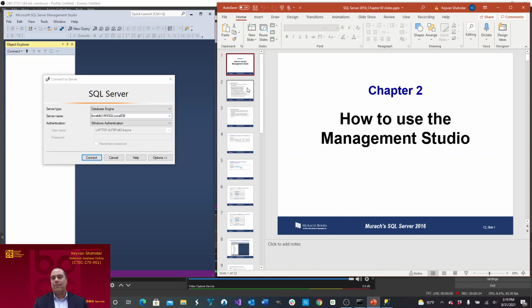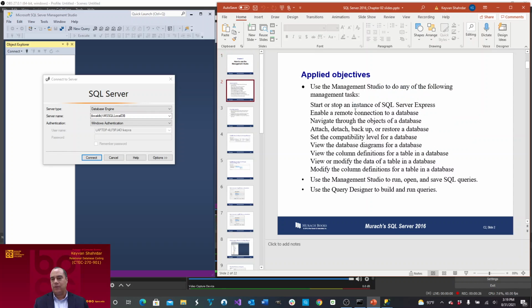So the PowerPoint presentation actually shows you how to use multiple parts of SQL. I only have the Management Studio on my laptop, so I'll just show you that, but the other parts you could find on your own. He says the applied objectives is the use of Management Studio to do any of the following management tasks.